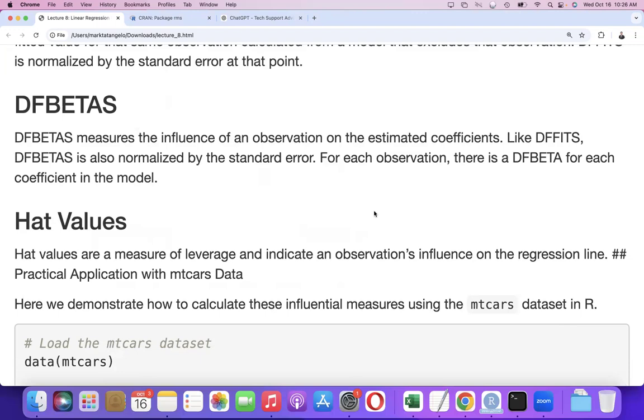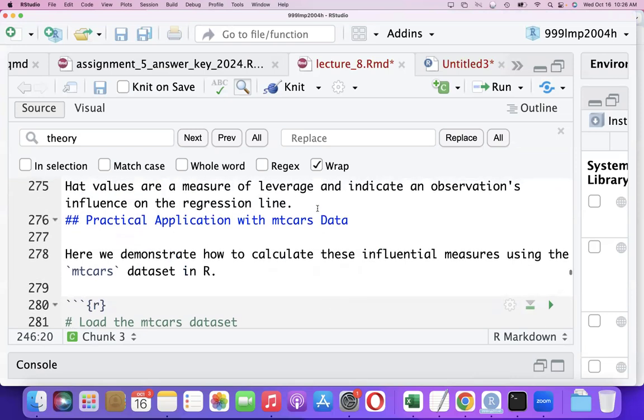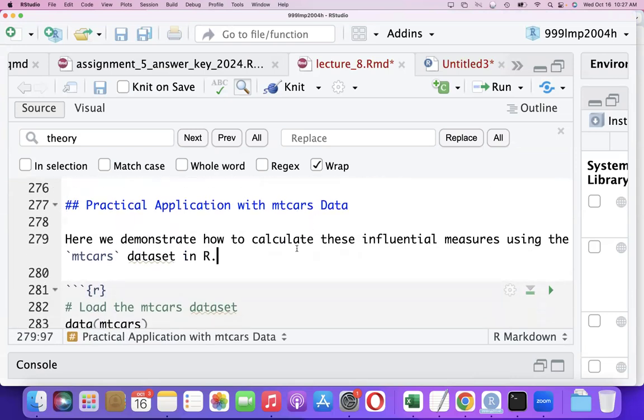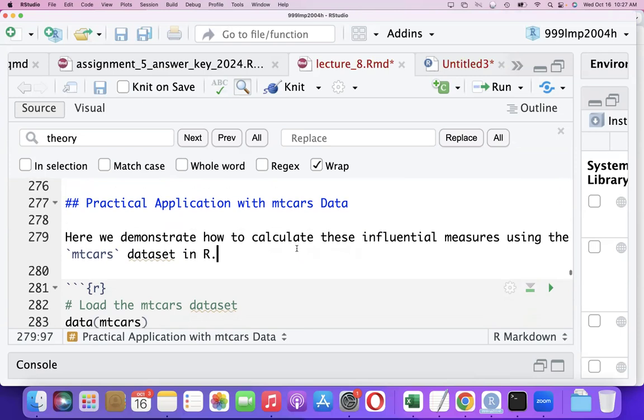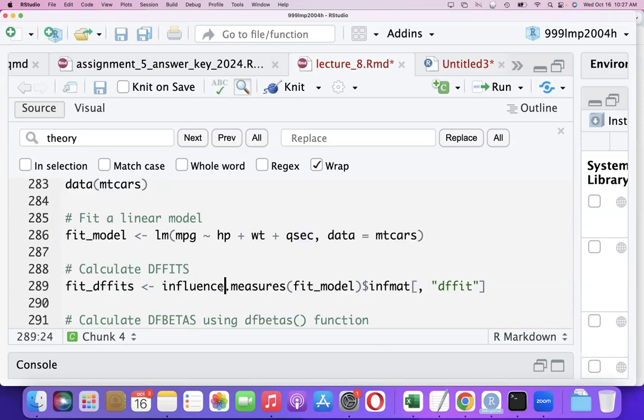My formatting has been chopped up a little bit, but we go back to R for an example. So again, back to mtcars, how to calculate influential measures using the mtcars data set. Let's do it. So we're going to fit a linear model, with a y outcome of miles per gallon, x variables of horsepower, weight, and I think it's seconds of the quarter mile. So we'll run that. Now to calculate the DF fits, we're going to use the function influence.measures. We're going to specify our model.